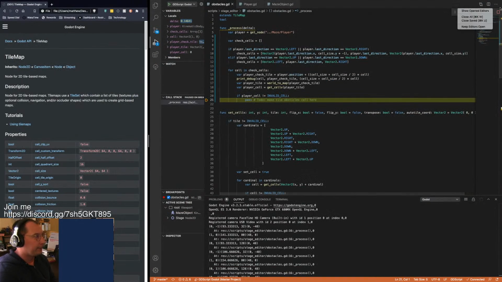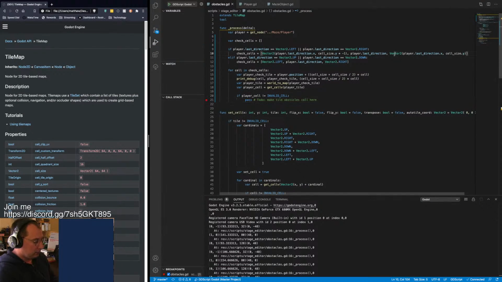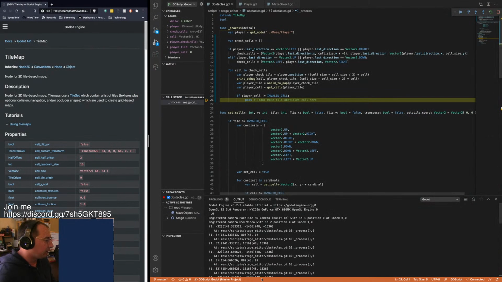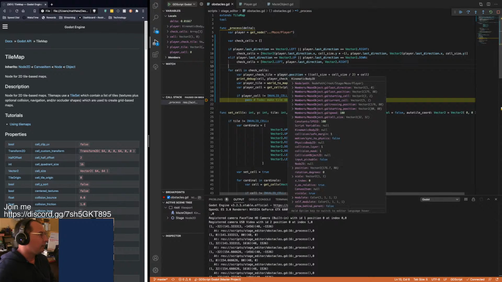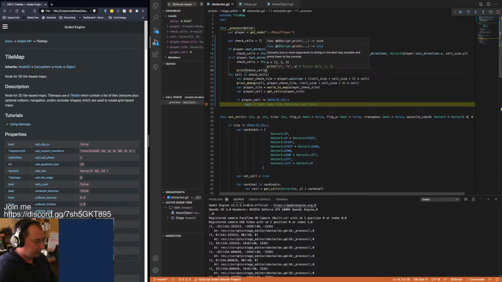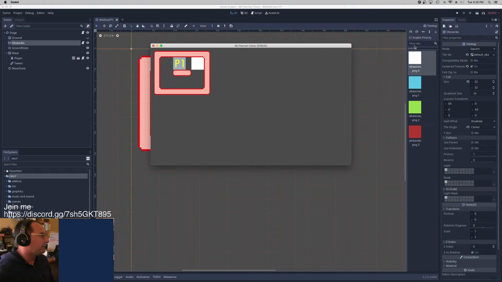Okay, I think I got it. Just had to think about it for a second. So let's see what we got. Okay, so yeah, that's going to be ridiculous right now because of, let's just print check cells here and do it again. Rerun it. Okay, I think I got it.